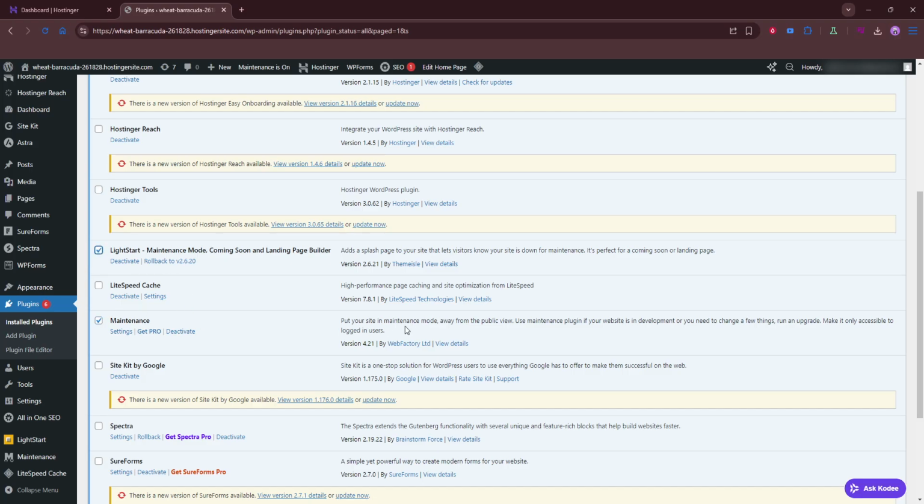This is especially handy during updates or when you're making significant changes. You can continue working in your dashboard in another tab while visitors see the temporary page.